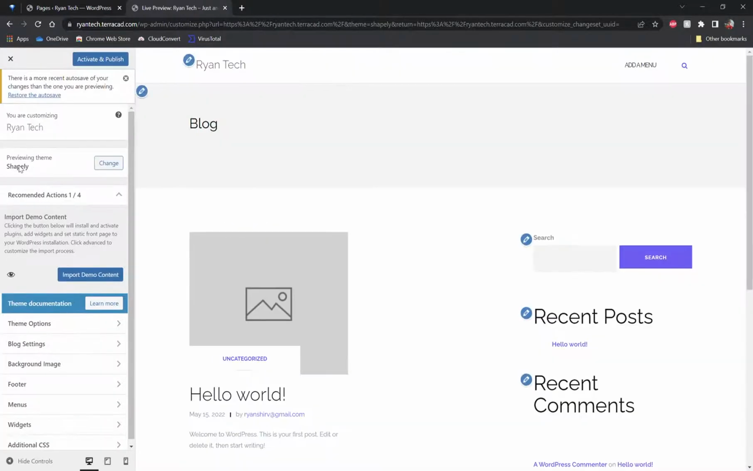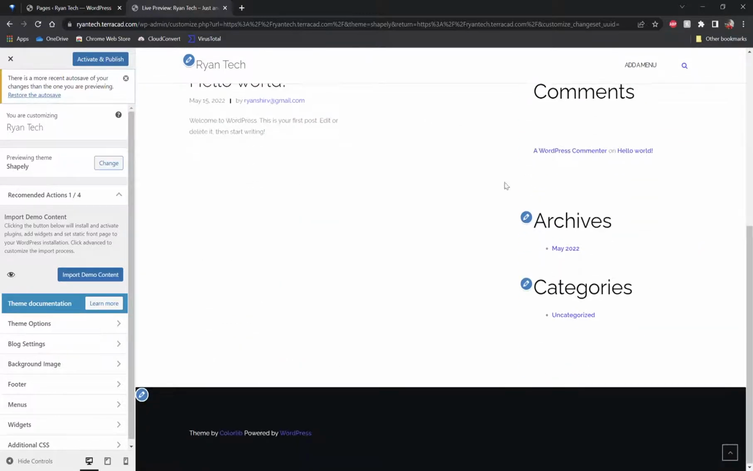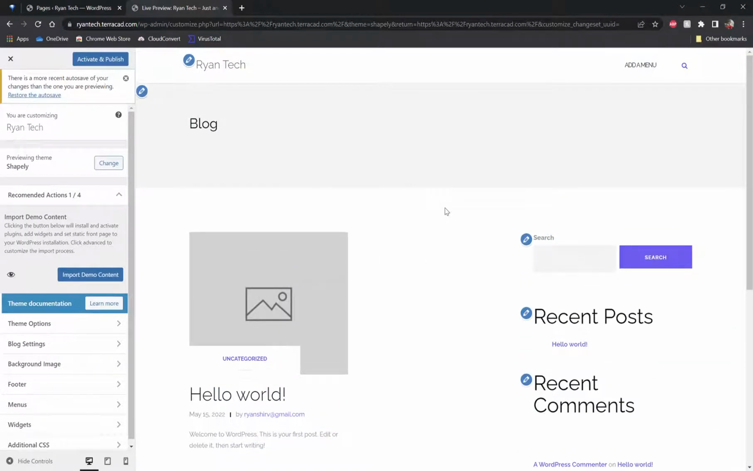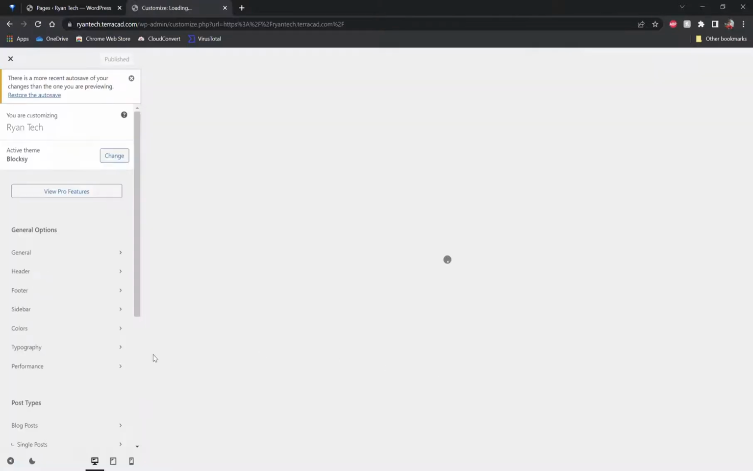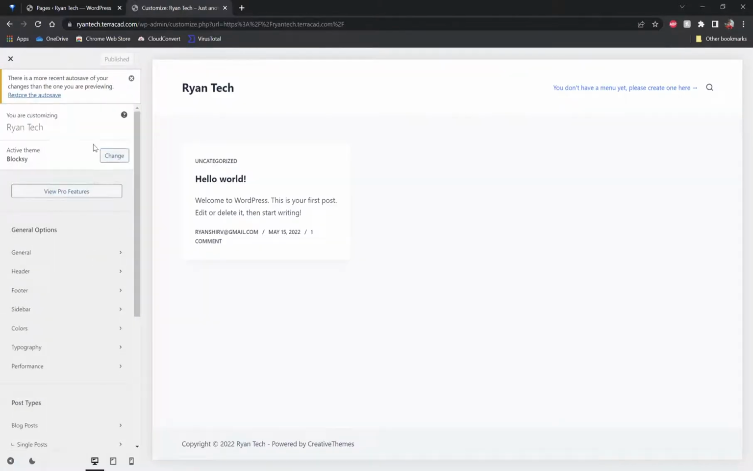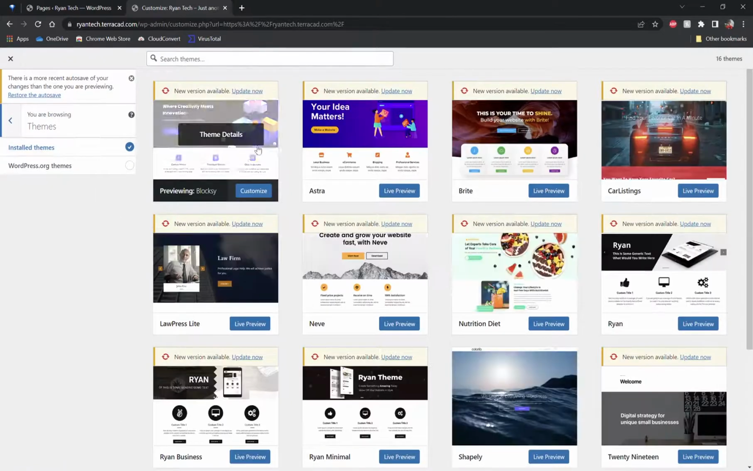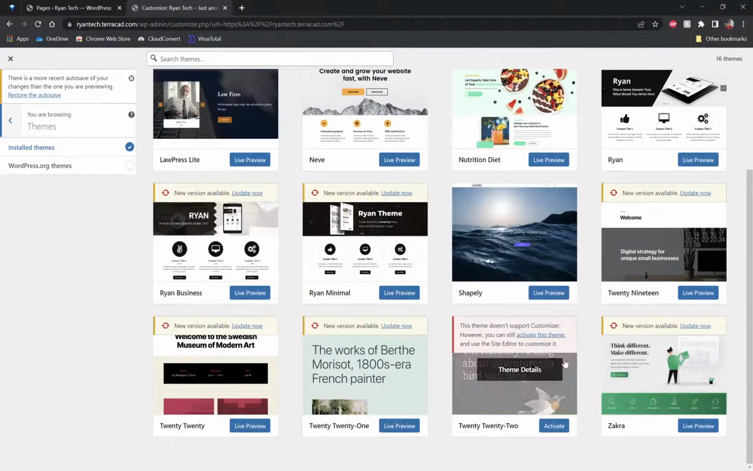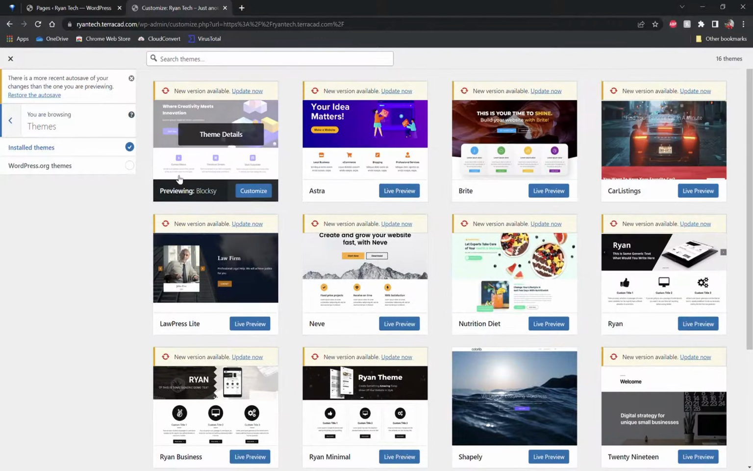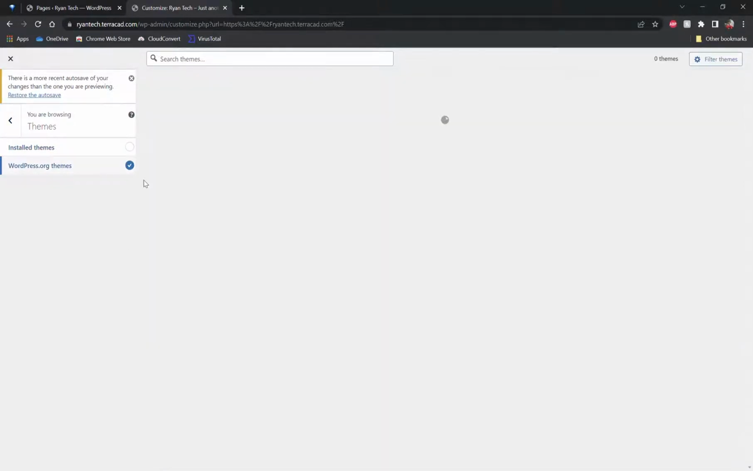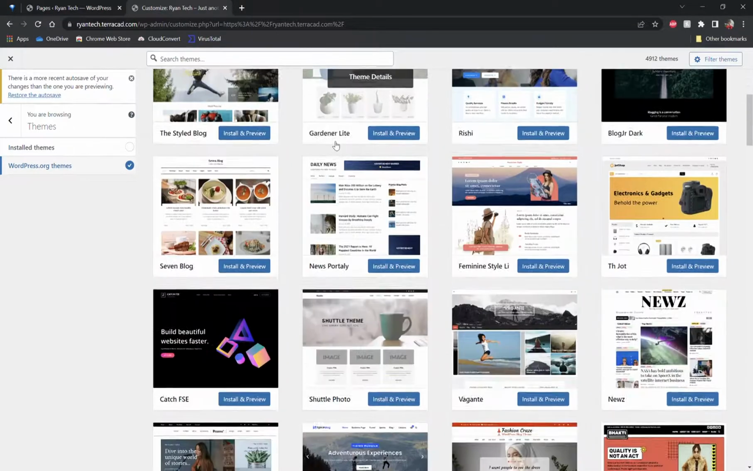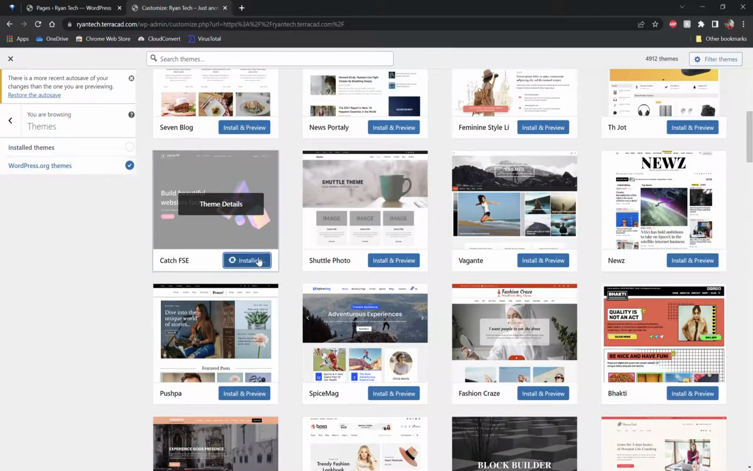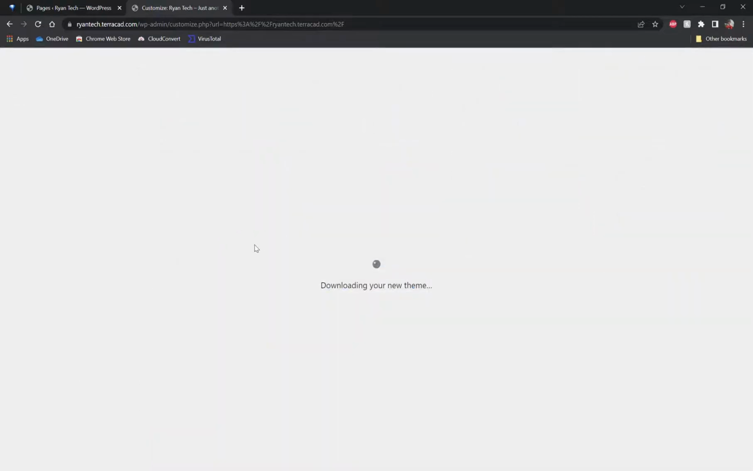This theme is called Shapely, and this is how it would look on my device. Let's say I didn't like that, I could just go onto Customize again and change it to a different theme. I could go on WordPress.org themes even if I wanted to, and I could just see all of these ones. I could just scroll down. I see this one. Oh, it looks really catchy. I installed a theme.